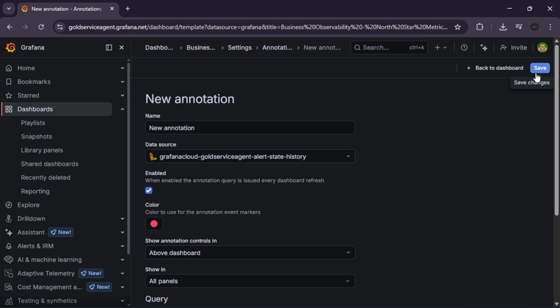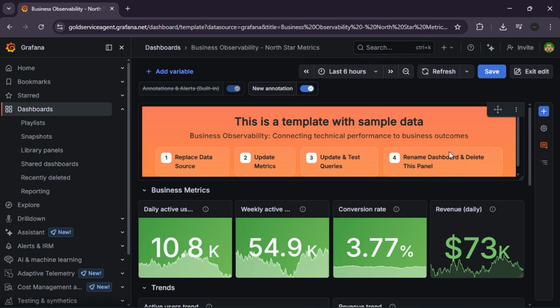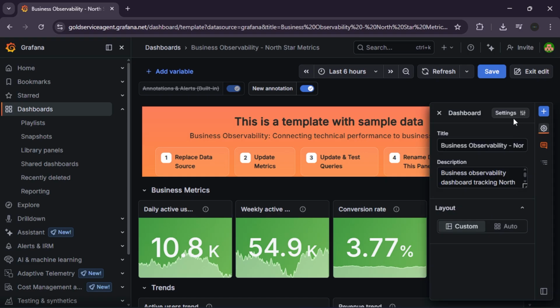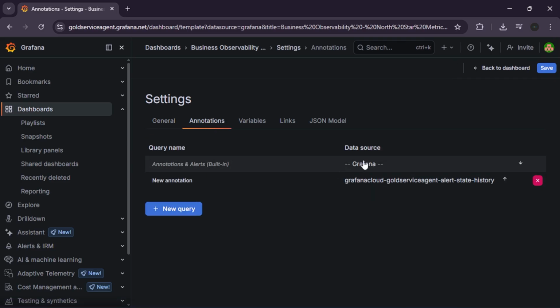To add an annotation query in 2026, head to Dashboard Settings, Annotations, select your data source, and write a query that identifies your specific events. By mapping your time and text fields, you'll turn raw log or metric data into helpful visual markers that explain exactly why your graphs are spiking.